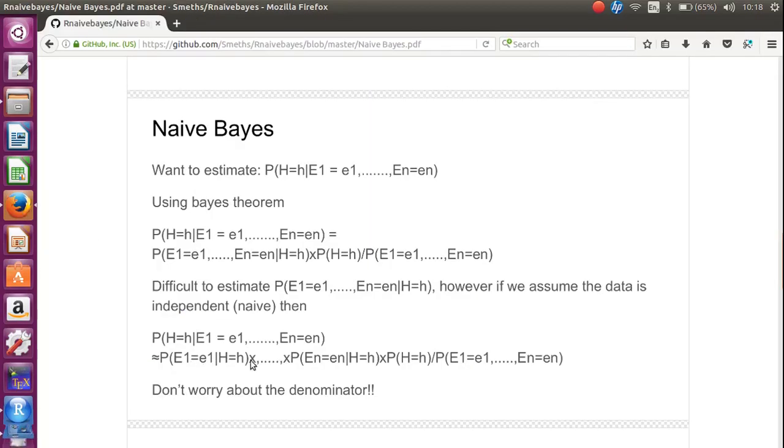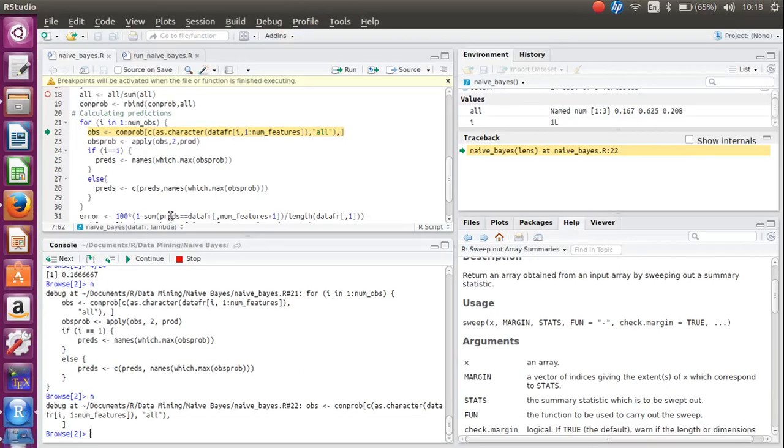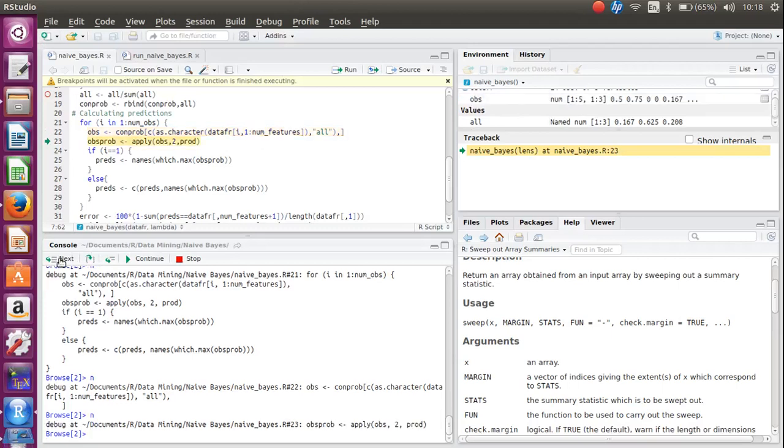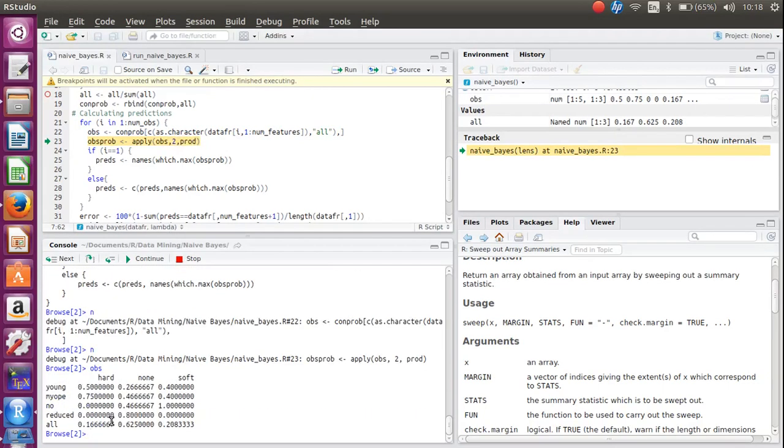So what do I want to do now? I want to multiply them all together. So we do the apply again, apply it to obs, down the columns, and multiply them all together. If we look at obs, we've got hard, and we want to multiply all of those together. So I'm going to get the estimate for hard, the estimate for non, and the estimate for soft. When they're all multiplied together, I'm effectively estimating this. So let's step over that.